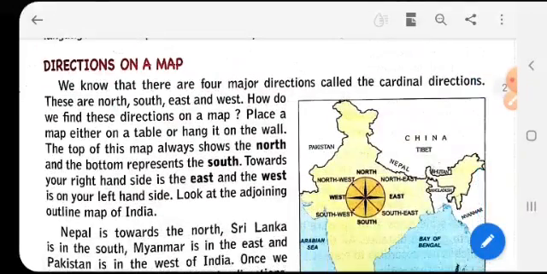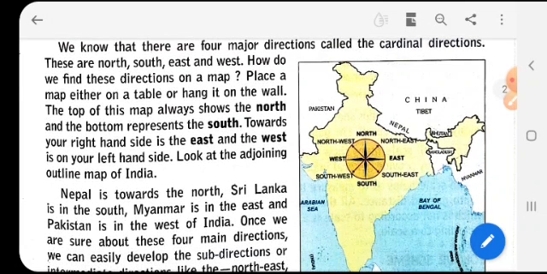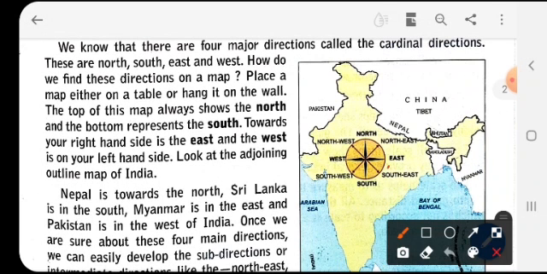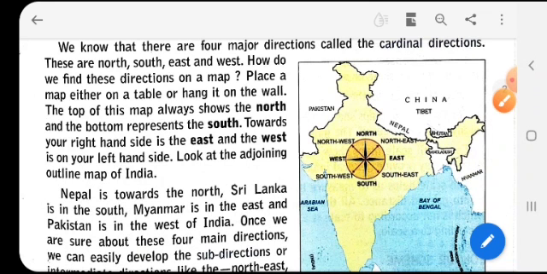Now, directions on a map. As you know, we have four cardinal directions, that is north, south, east and west. They are depicted on a map, as you can see in this picture. You can see where east and west are, and we have the north. So you have east, west, north and south, and between them we have northeast, northwest, southwest and southeast. In this way we can understand the direction of a place on a map.